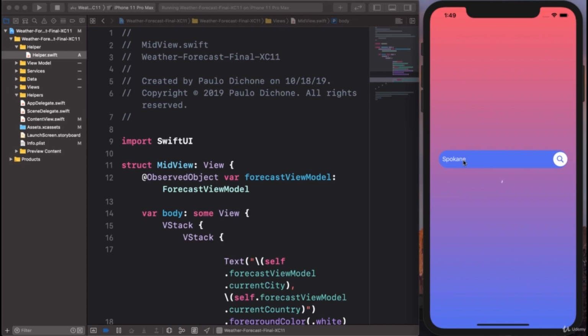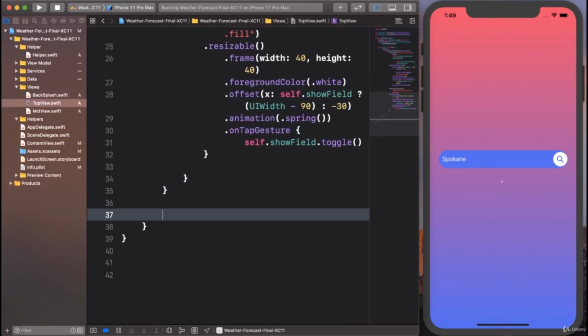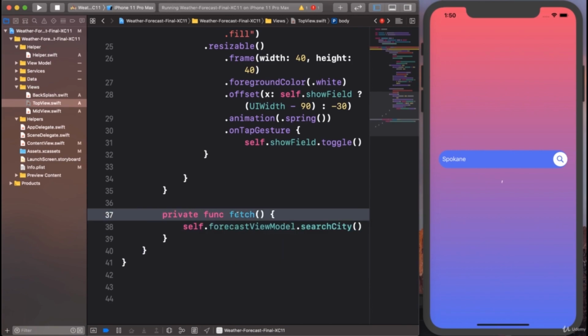To do that, we're going to go back to our top view because that's where we are doing all this work pretty much. So right about here, below, I'm going to add a function. I'm going to say private, call this fetch, okay? All this function is going to do is call self.forecastViewModel.searchCity, just like that. Now, we have the function. Where do we call it?